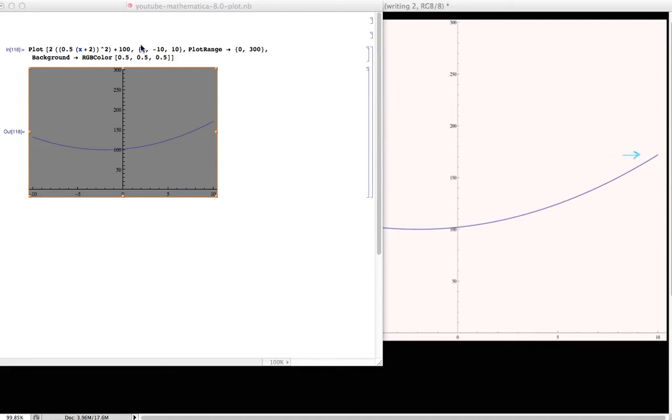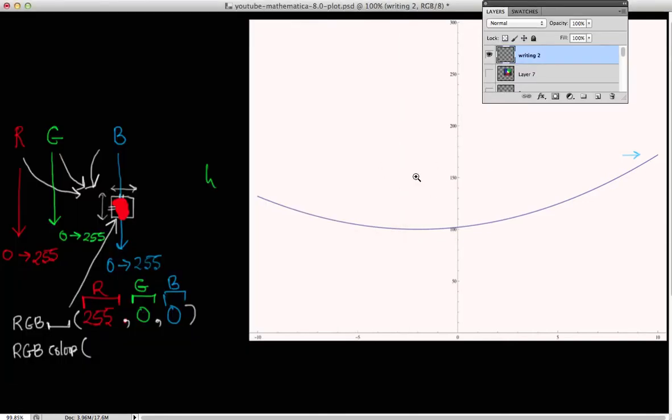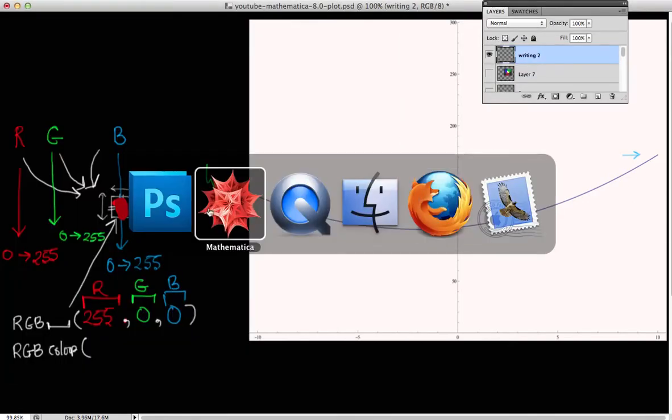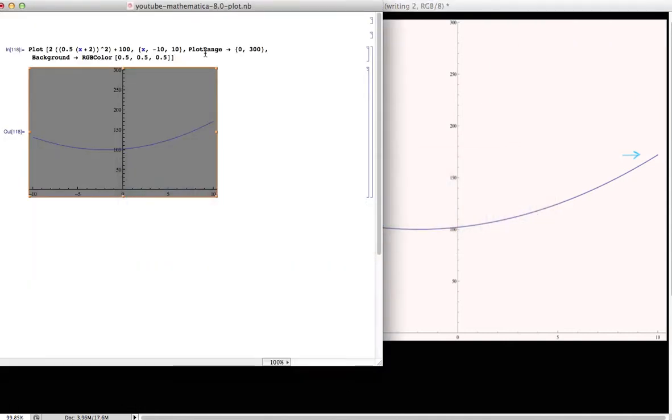Welcome back. In the previous video, I left off in our quest to transform this parabola into something that looks like this one over here. I'll go back to Mathematica. Background, which happened to be the style command for plot, gave us RGB color. And if you were like me a few months ago and had no clue what RGB colors are, then I'm sure I might have confused you quite a bit.